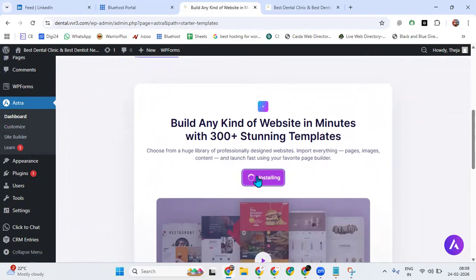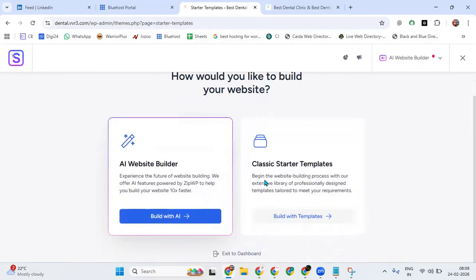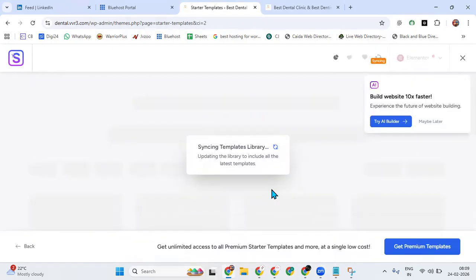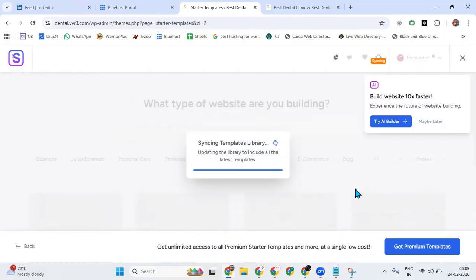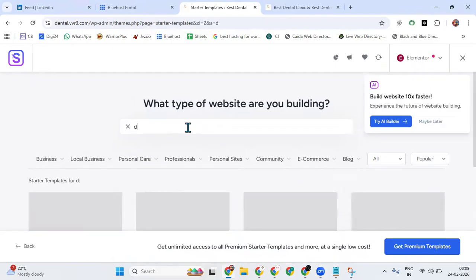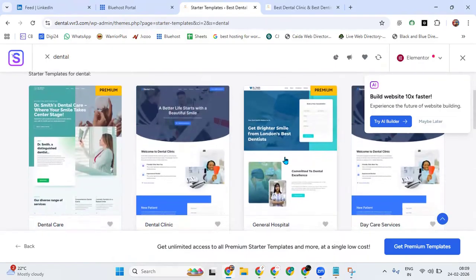Here there are pre-built templates. I think I explained these starter templates in my previous classes, just rewind once. Build with templates. Click on Elementor for editing. Here we can see the number of themes. Suppose this is dental, so just enter dental.